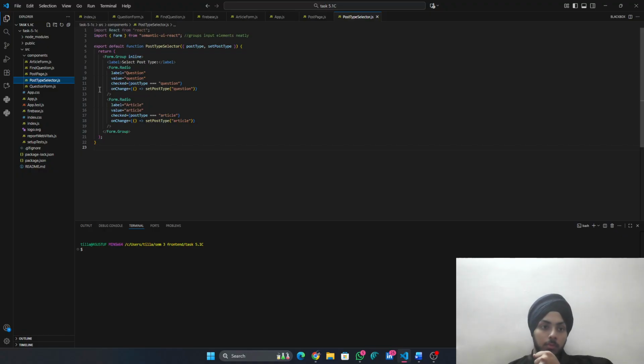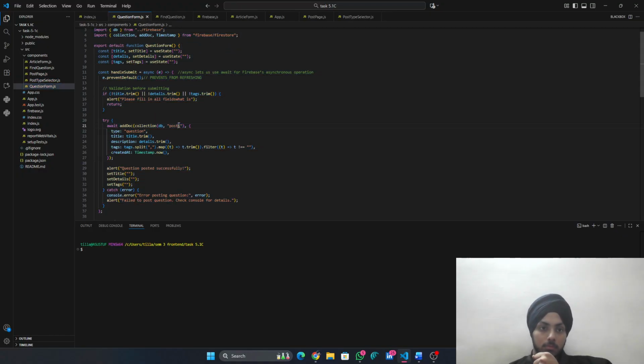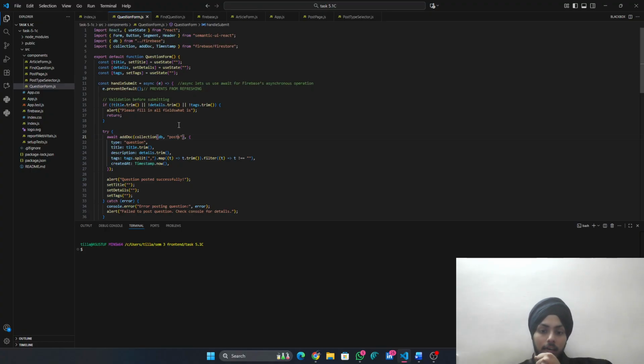Now in question form.js, I have built a form where users can enter details like question, title, description and tags. When they submit the form, it uses Firebase add_doc function to store the data in a Firestore collection called post.